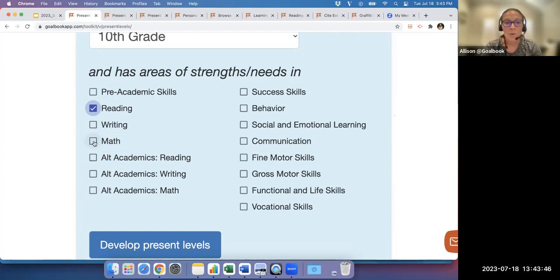Let's say she also qualifies for math calculation, or she needs behavior or vocational skills support. So you can select any areas with the check boxes next to that area, and that will be incorporated into your draft where you can edit and personalize those statements. To keep things streamlined for today, I'm just going into reading, but wanted to point out that it's simple and easy to add some of these other areas as well.